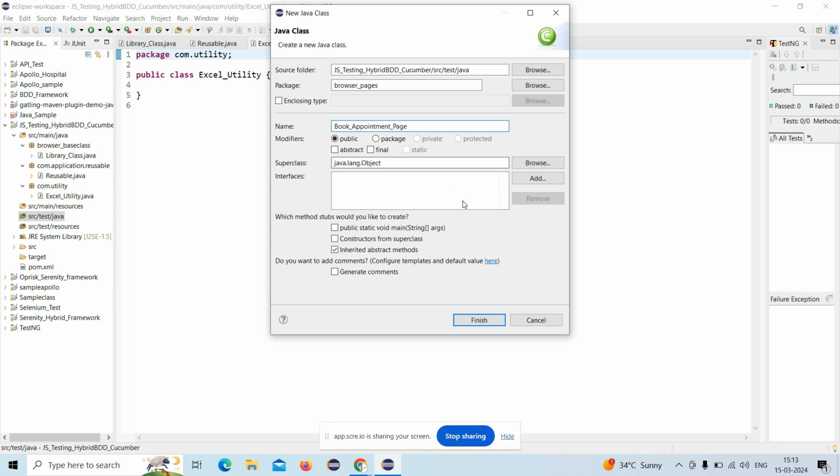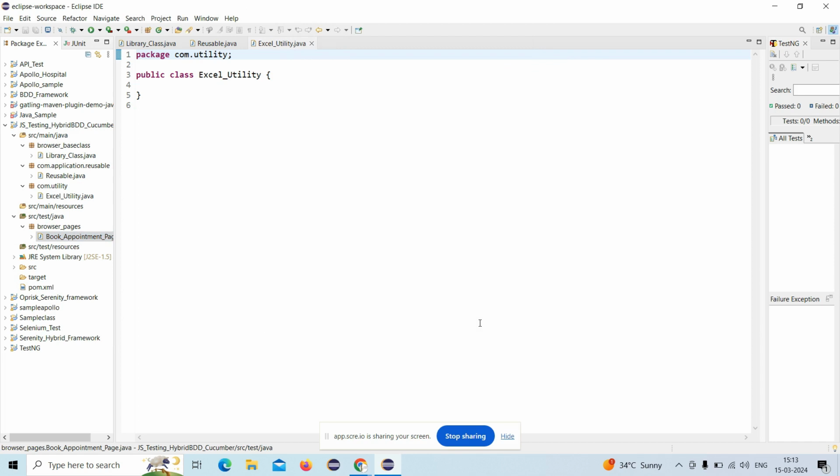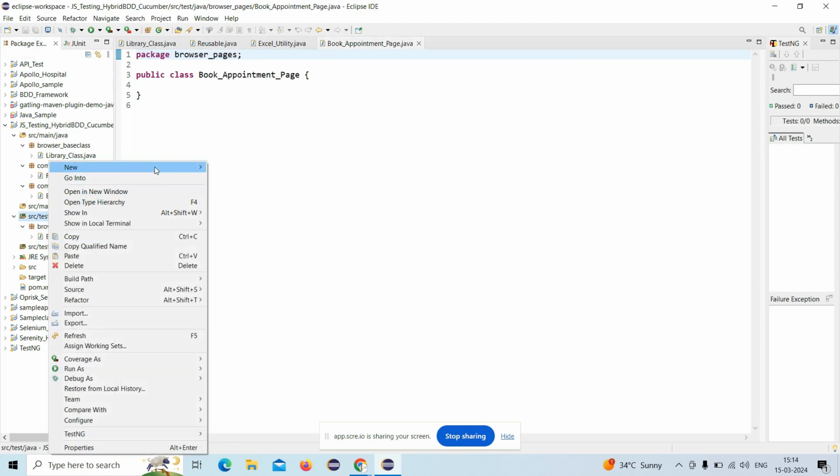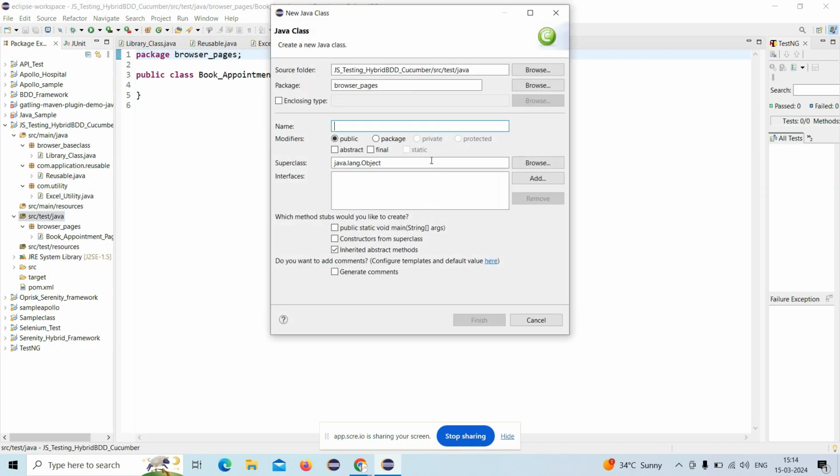Since we are going for BDD, I'll add step definitions also here. TestNG is used as an execution framework, where we have a lot of annotations there: before method, before test, before class, before suite. We have different annotations. We can set priorities. We can have sequence execution, parallel execution, and grouping. HTML report generation, data provider. We have a lot of uses of TestNG.